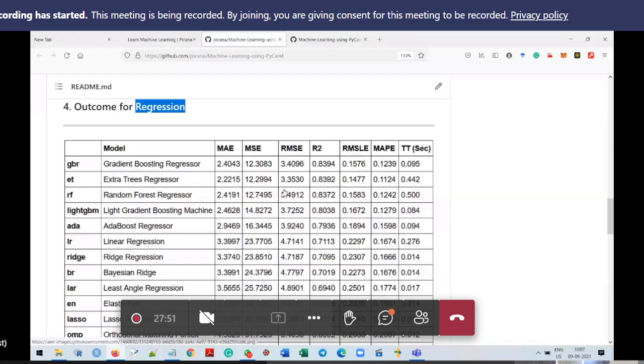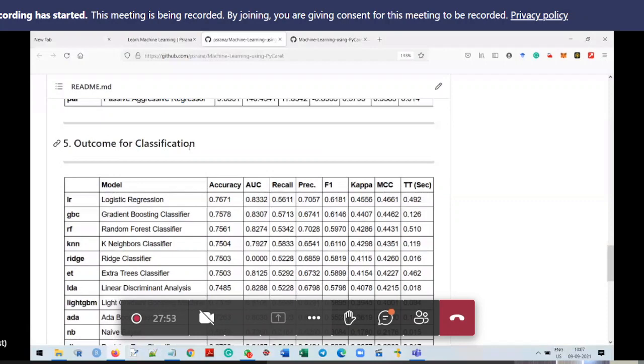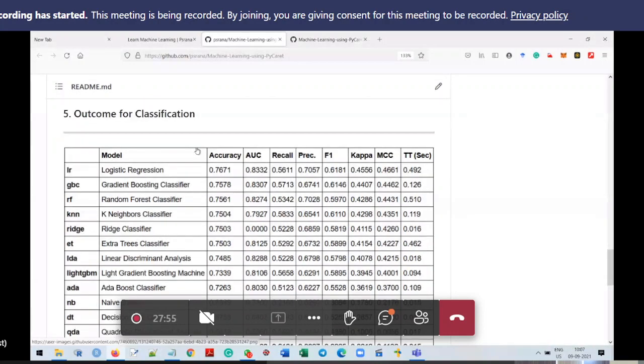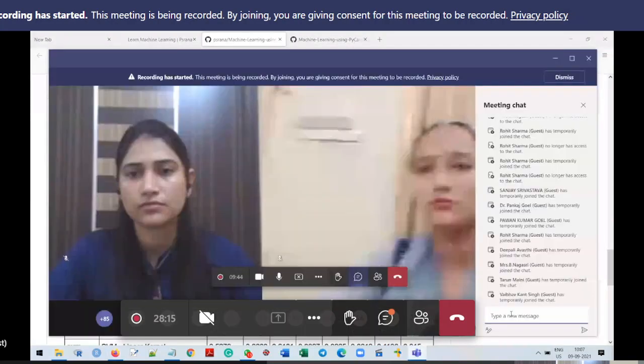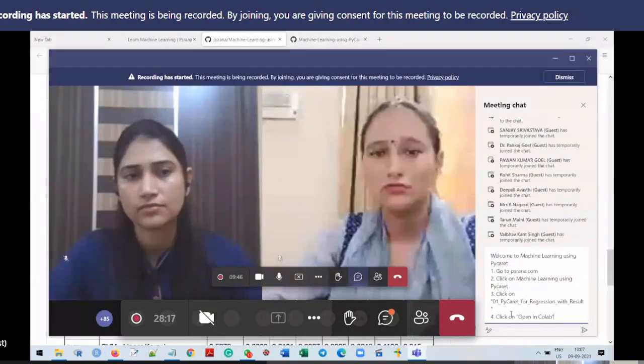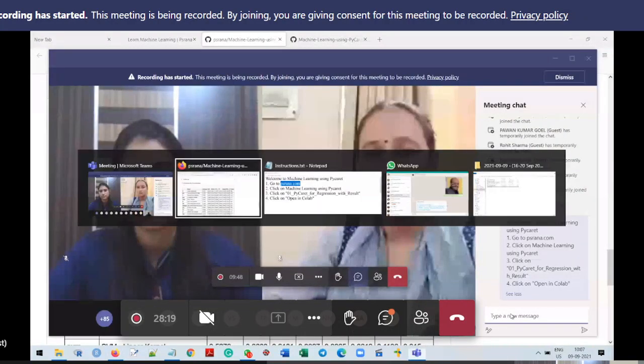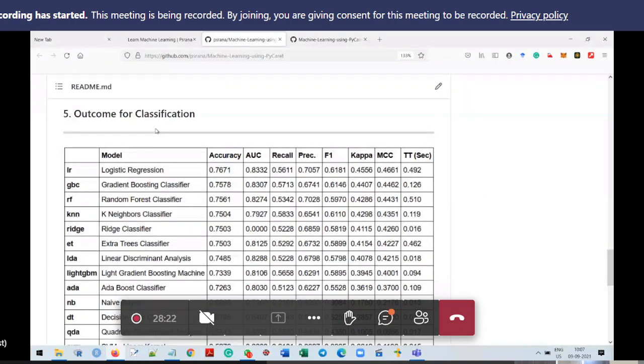And this is the outcome for the classification model. In classification, if your data is of discrete type, meaning it contains only 2 values, let's suppose 0 and 1, then this is an example of binary classification. If it contains more than 2, then that will be considered multi-class classification. If you have any question or query, you may ask, or let me paste the chat instruction again. So this is the outcome for classification.